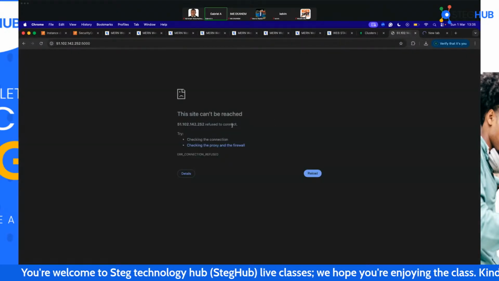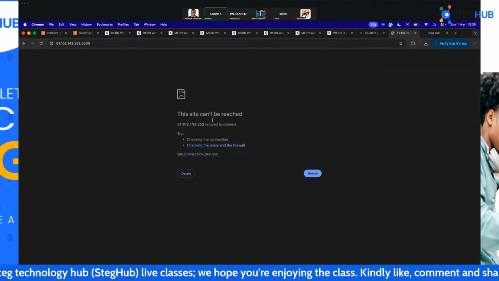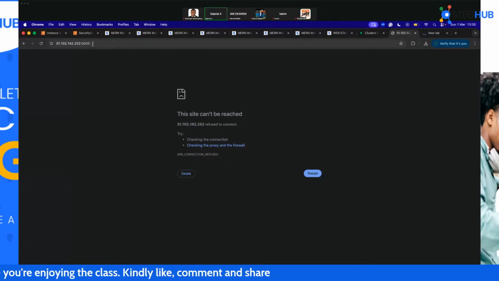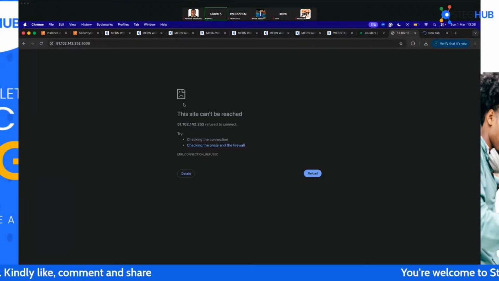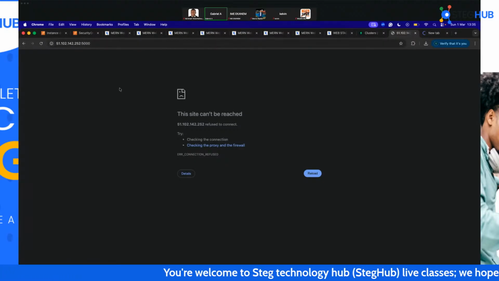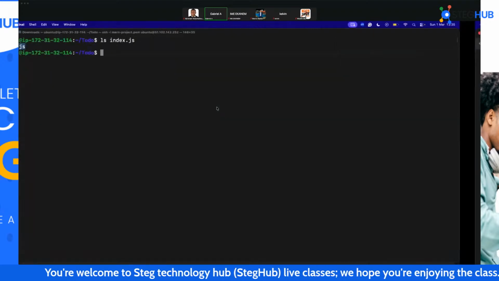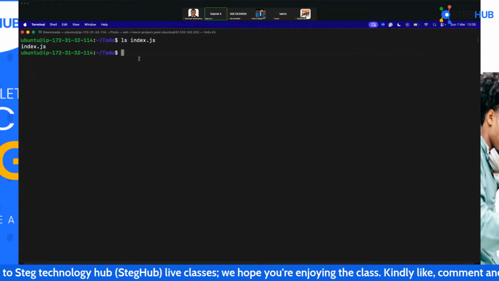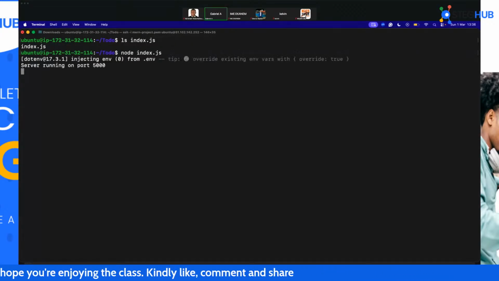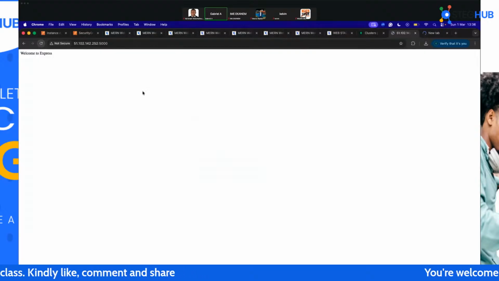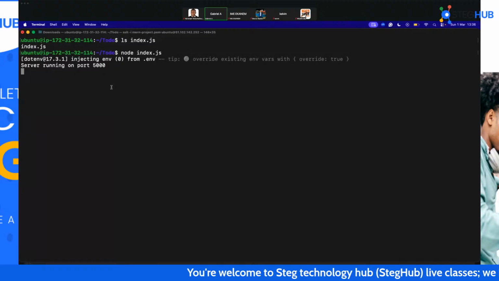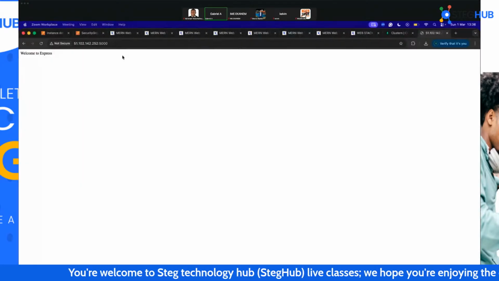So if you are getting this connection refused, it's probably because your server is not running on this port, or you're using another port in your application. Yes, it's because your server is not running on this port, which is true for our case because I've not started the application using Node.js. So let's try to refresh now, and we are getting welcome to Express. Yes, so moving on to the next step.